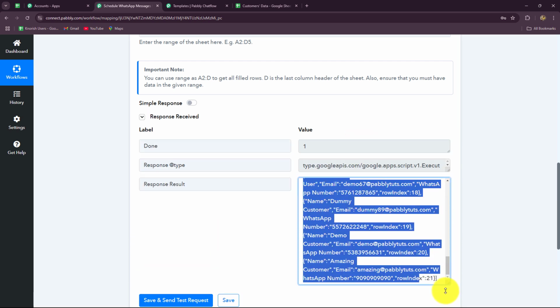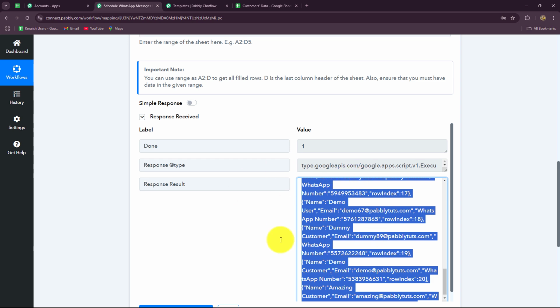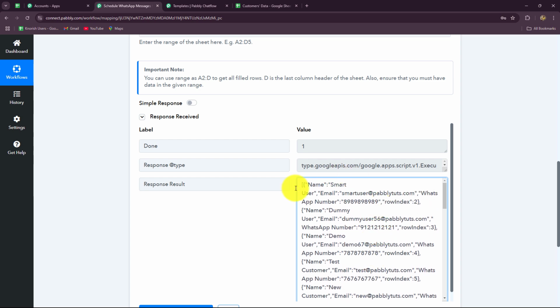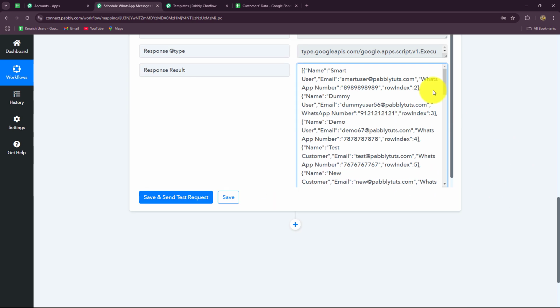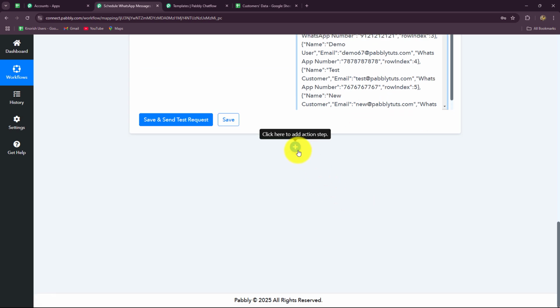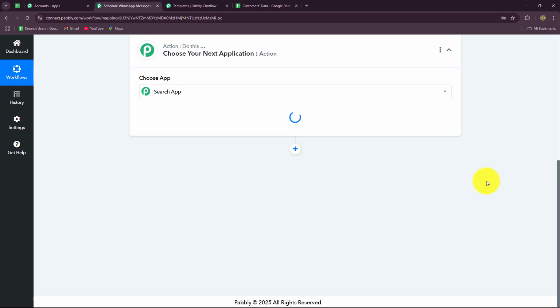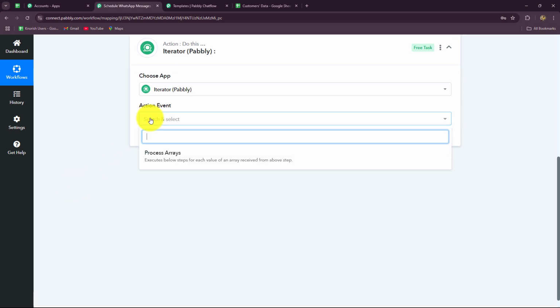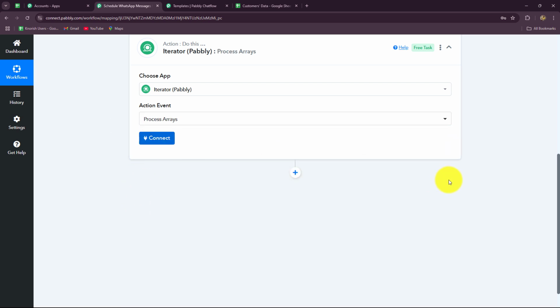And here you can see that we have received the details of all the customers in the array format, that is in the combined format. And so now we are going to simply use Iterator, which is the feature of Pabbly, which helps us to process this data, and we will convert the data into single row at a time, so that we can complete our automation. Let's click on this add action step button now, and here our action application will be Iterator. Using this, we are going to process the array. So let's select our action event as process arrays and let's click on connect.